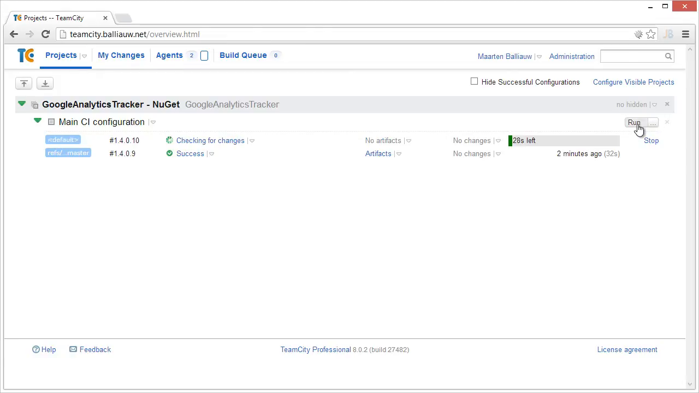Let's queue a couple of builds. We will see that these builds will never run simultaneously, even though there is an idle build agent. This is because only one read lock to the shared resource can be requested at a time.